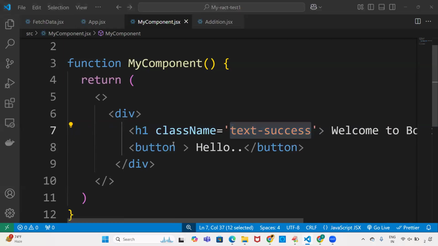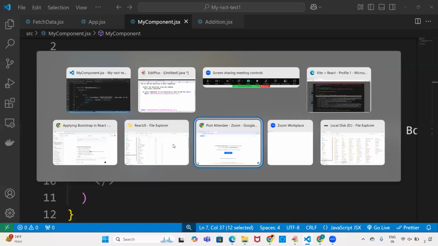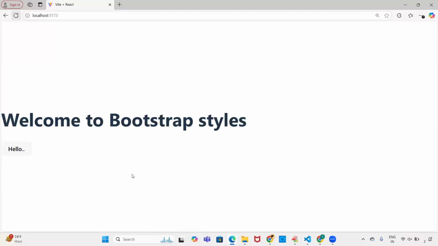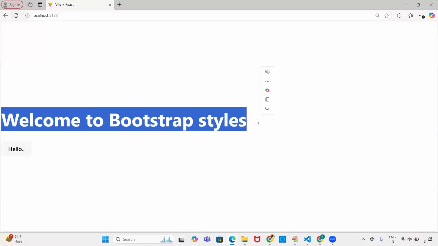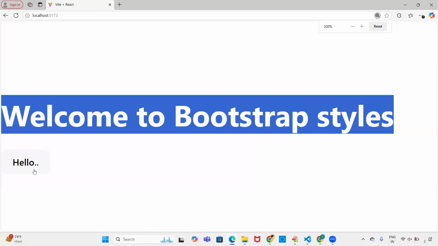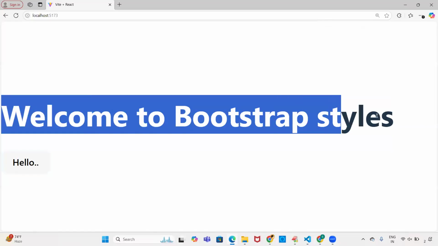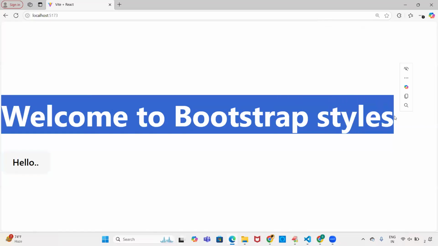Yeah, simply we can check the output once. Go to the browser and see the output you're getting here. We got the message welcome to Bootstrap styles. We're getting a button, right? What is the button here? Hello button. But as per the Bootstrap style, the text should come as success, right? But text success is not coming up.